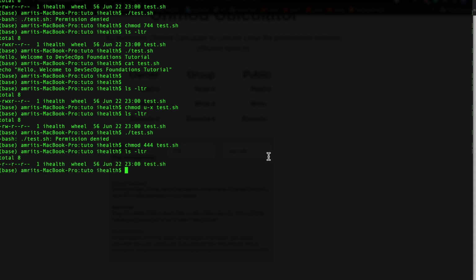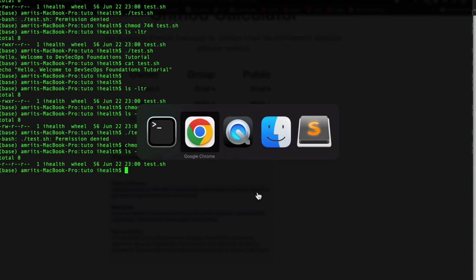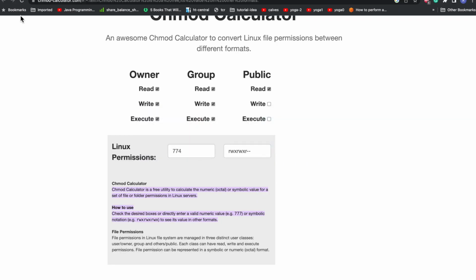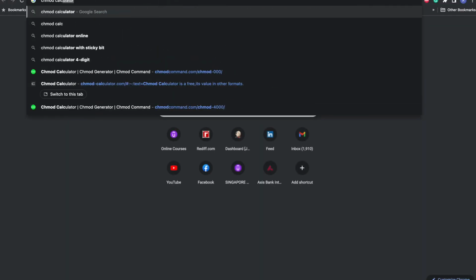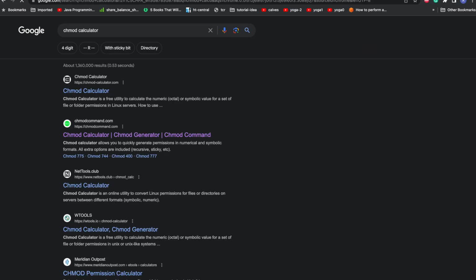So if you see, it is only read only for all of them. Again, you can test and carry on with other kinds of examples. To learn more, just go and try and practice more. So let me go through another example where I'll show a little bit more advanced part, which is the CHMOD calculator, and let's go to the second part.